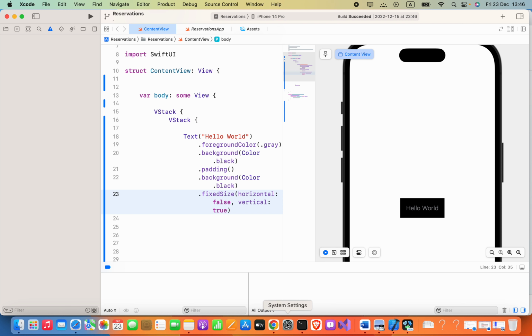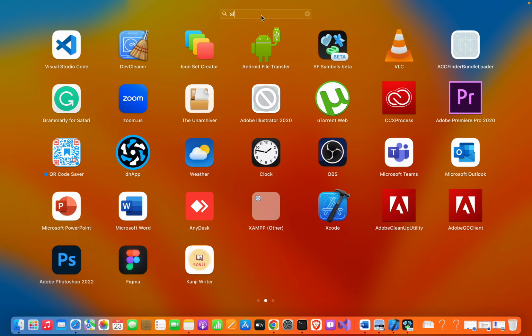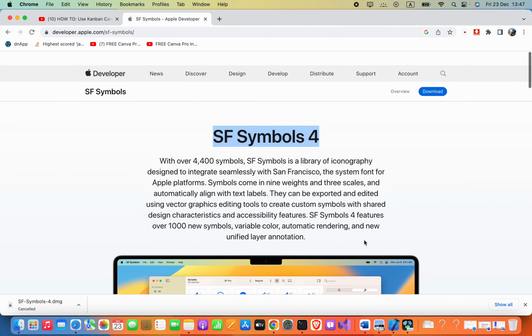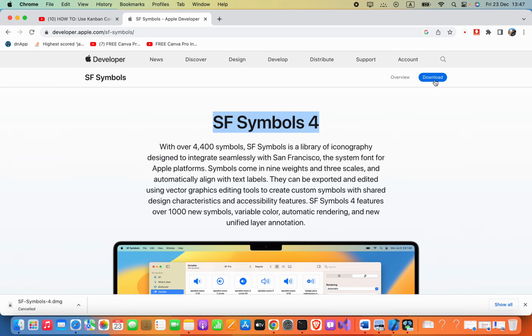Hello guys, in this video you are going to see how we can show a text with an icon in SwiftUI. Now to find an icon you can use the software called SF Symbols. To download this software you can refer to the video description and visit that link, then click this download button. The software will be downloaded.